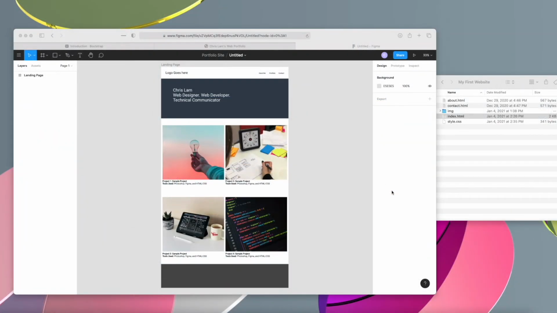Welcome to video 8. We are going to actually build out our portfolio based on the mockup we created in video 7. So just as a point of reference, here's the mockup we created in video 7. You're more than welcome to try to create your own, but if you're just beginning and learning about layouts and HTML and CSS, I would advise you just follow along.